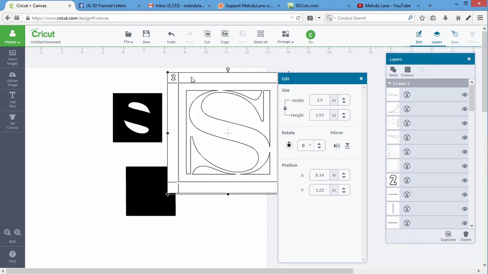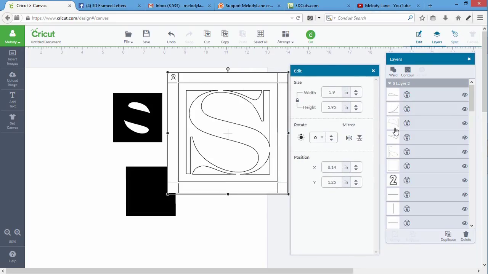Okay, now some of these need to be score lines. So these cuts here are actually the pieces in here, and those all need to be cut out. So all that is going to be cut. See how these are connected here? Those are not going to be cut.